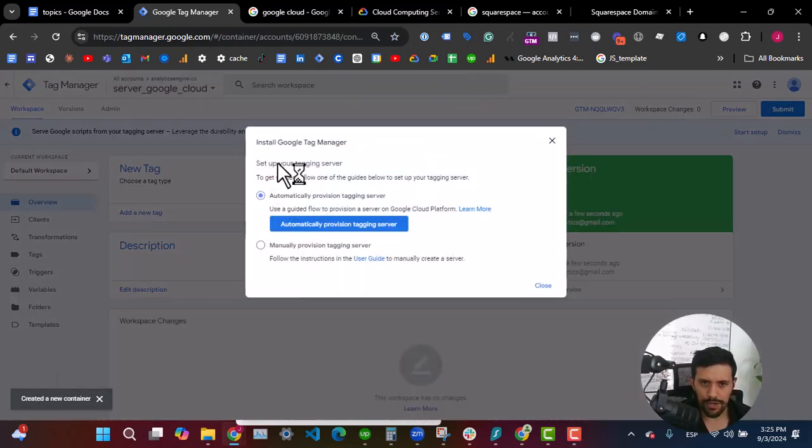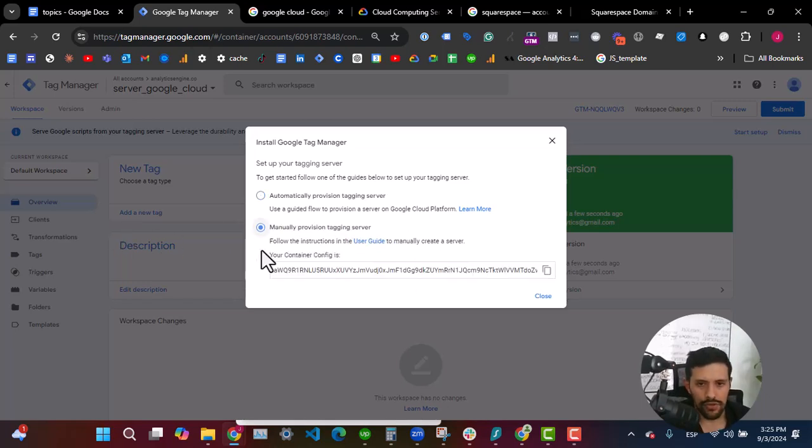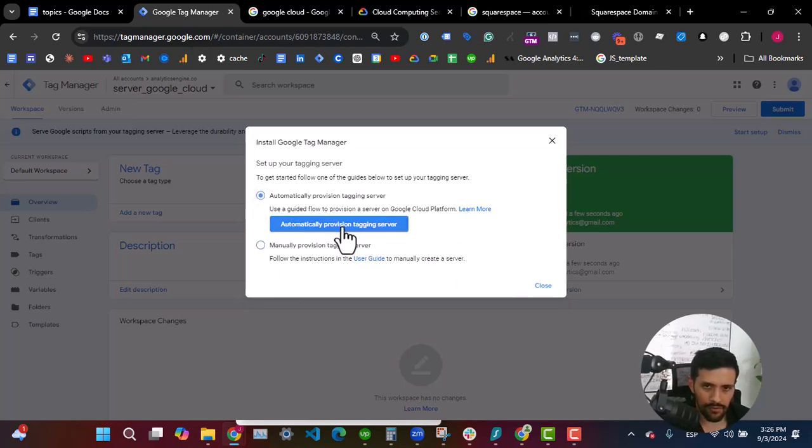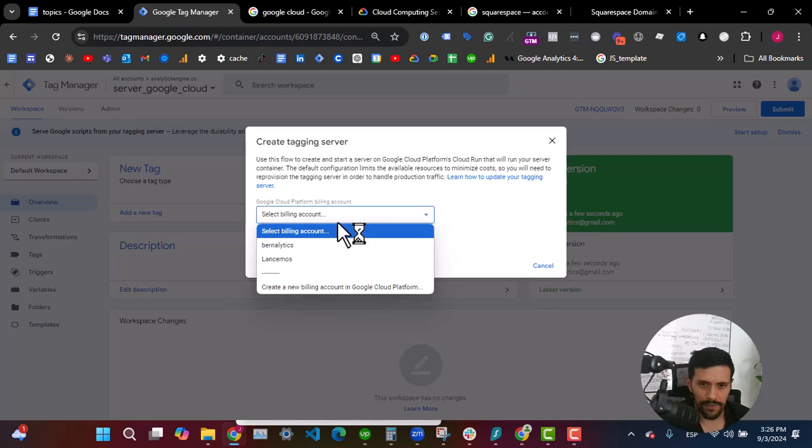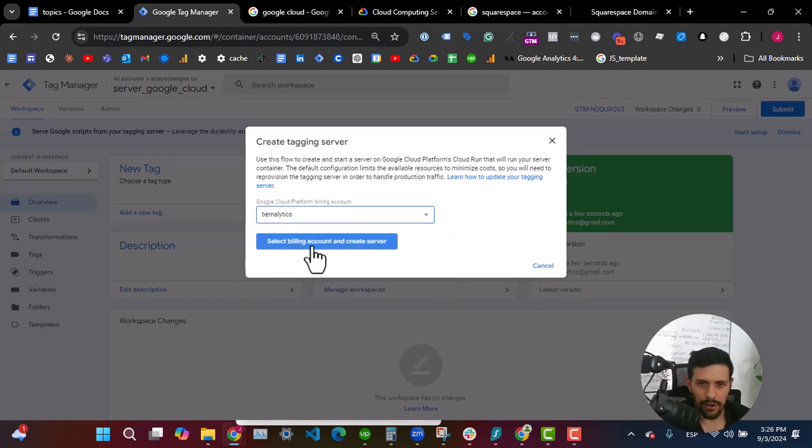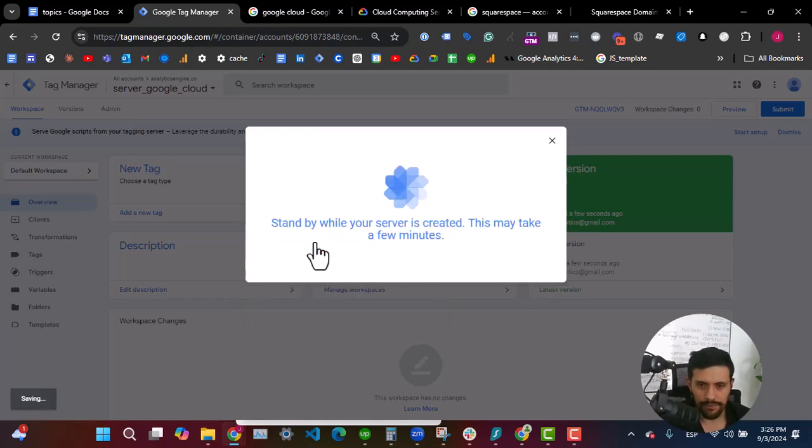You will see this screen, and if you want to set an automatic setup, your server container will be created in the United States by default. Also, you can manually provision tagging here. This is for other options or a custom region setup, but we are going to select automatically provision tagging server. We are going to select our billing account, and you will link it.